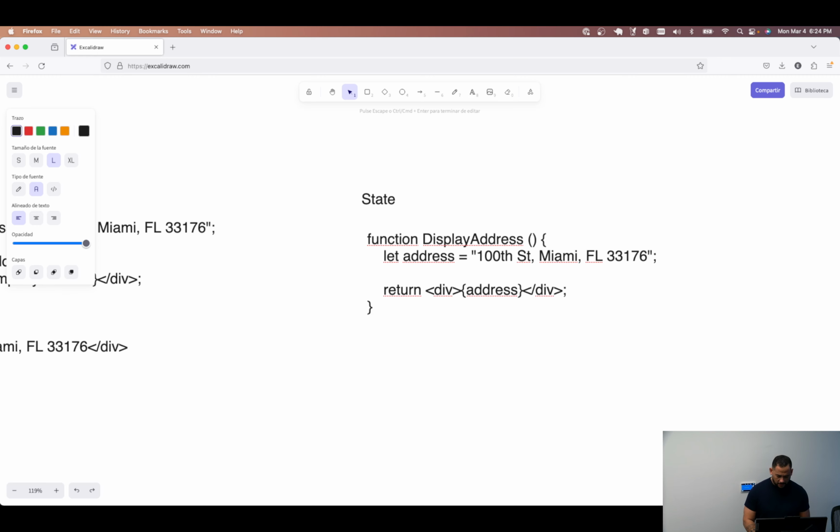Now, if I have another div, let's make this a little bit more complex. Let's say we have two divs. First is the address, and then let's put a button here. Change address.